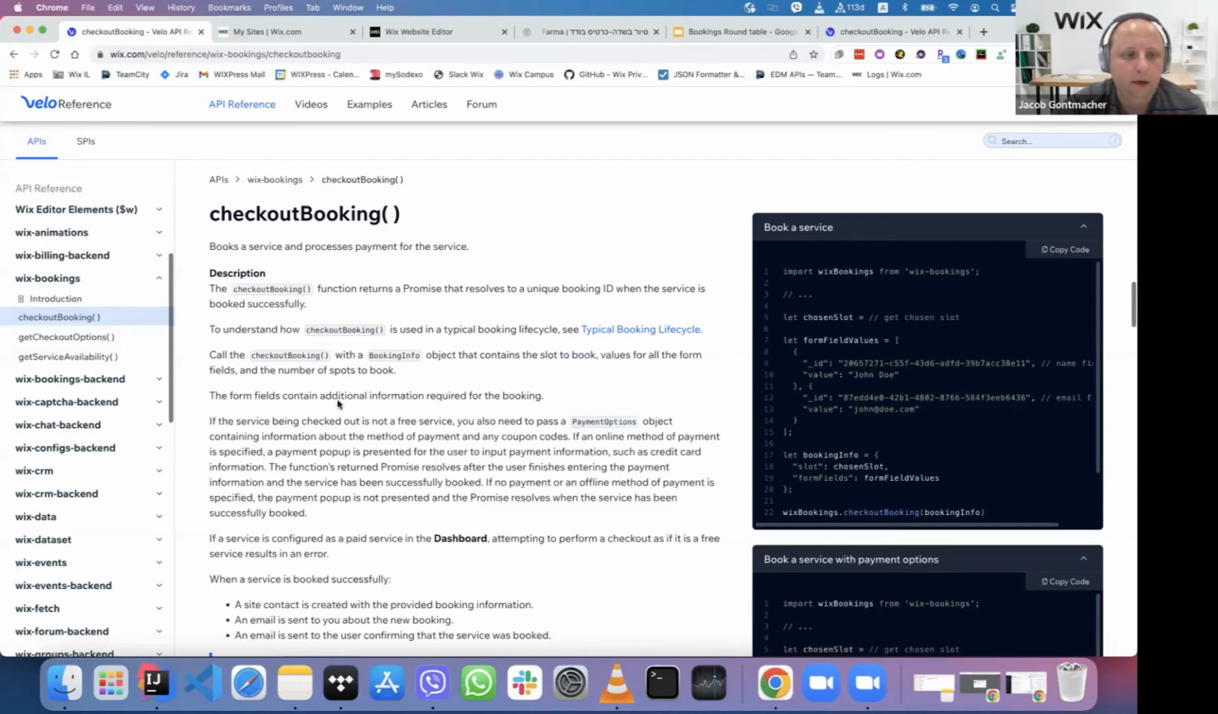Now, if the payment is an online payment and you have payments connected in your premium site, then a window will open with a payment.